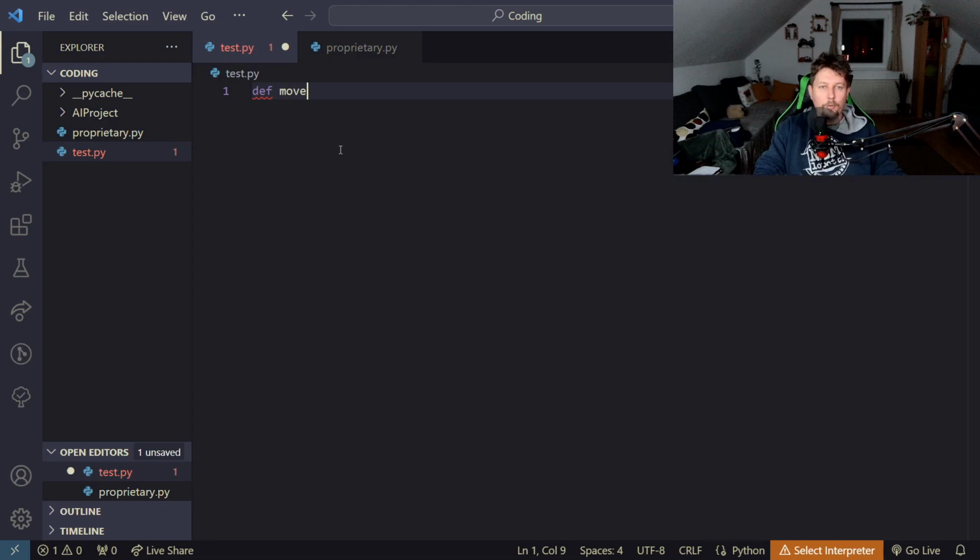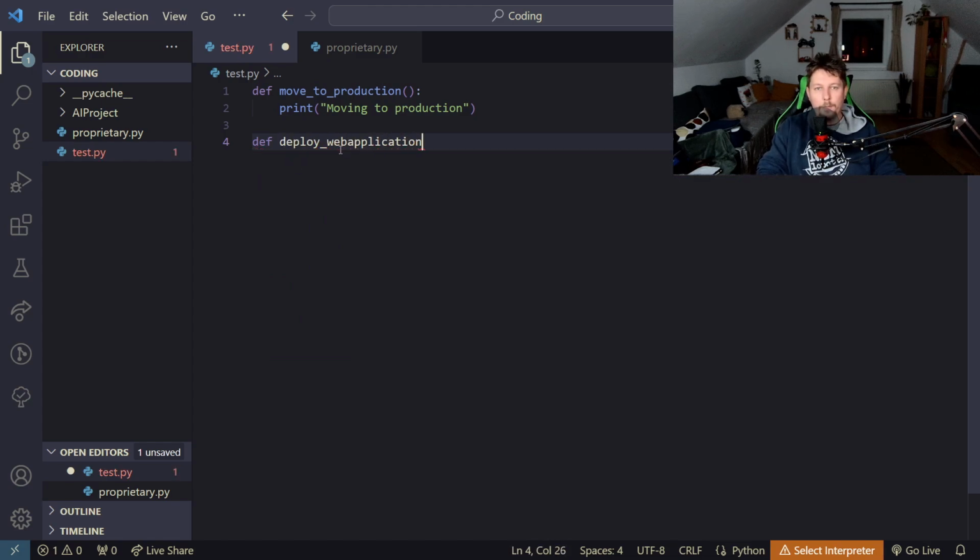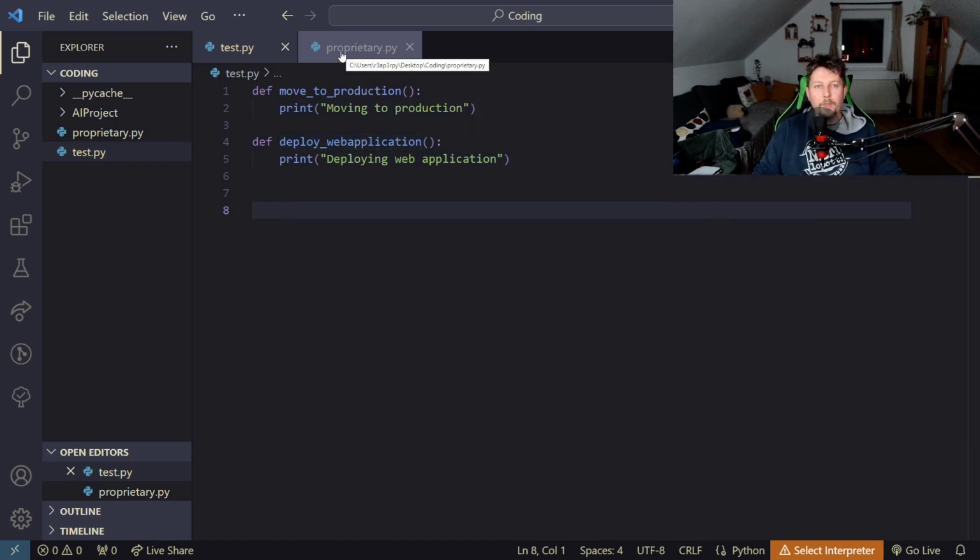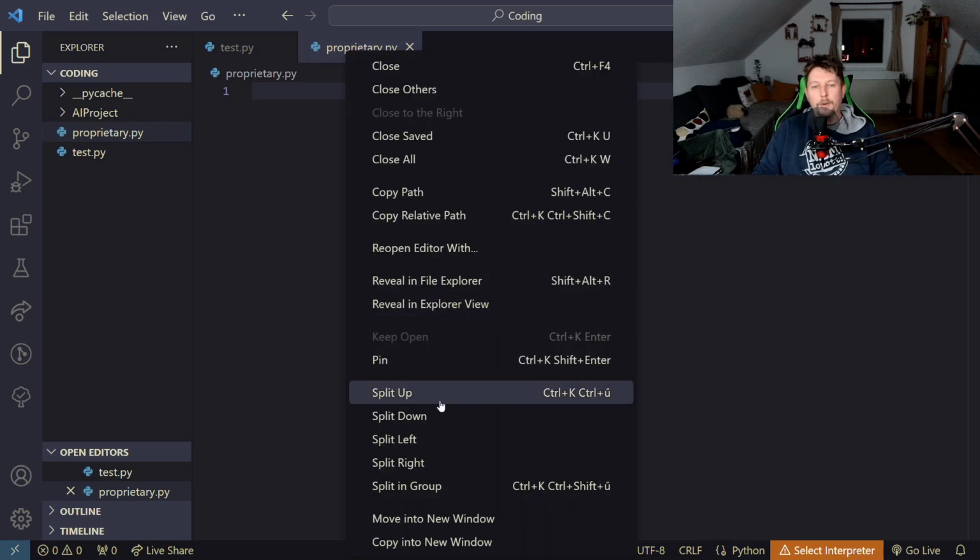So for example, move to production, and we are going to use simple print statements. Moving to production, and we have the deploy web application, and we say that deploying web application, and so on. And in the proprietary, or maybe it's not the right name, let's name it gatekeeper.